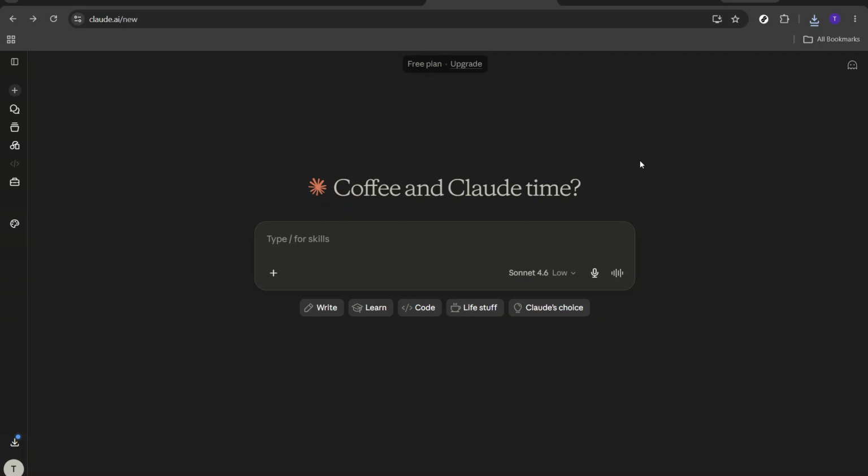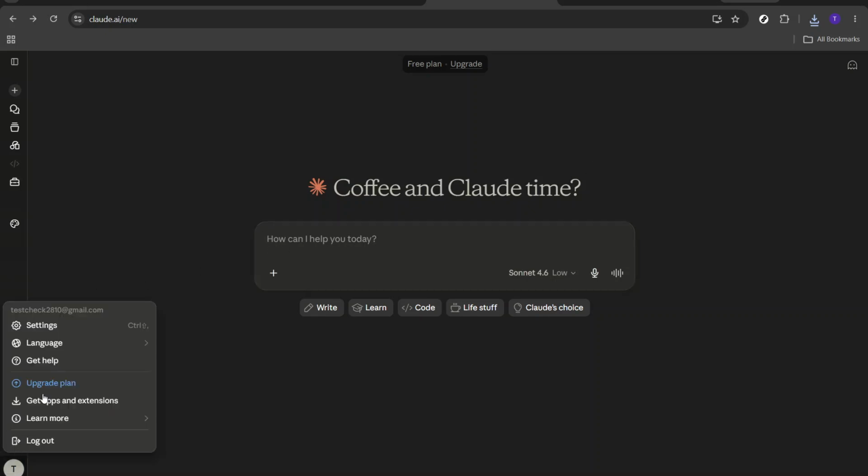First, let's begin by ensuring that the artifacts feature is enabled in your Claude settings. Open the Claude application on your device. Once you're in, take a look at the top of your screen where you'll find your profile picture, or if you haven't set one, your initials will be displayed. Click on this to reveal a drop-down menu and select the Settings option.